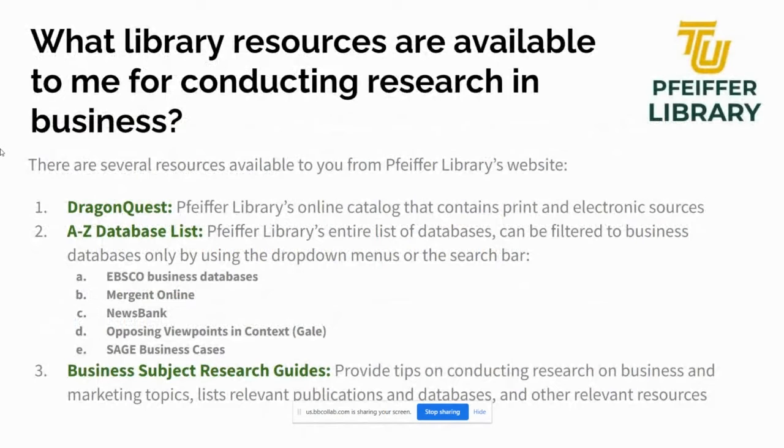So going off of that, what library resources are available to you for conducting research in business? There are several resources available to you from our website. The first, hopefully one you're familiar with already, is Dragon Quest, our online catalog, which has print and electronic sources from pretty much all of our databases and puts them into one searchable platform. There is also our A to Z database list, which is our large list of databases, and you can filter it to show just our business databases, which will help narrow down your search.